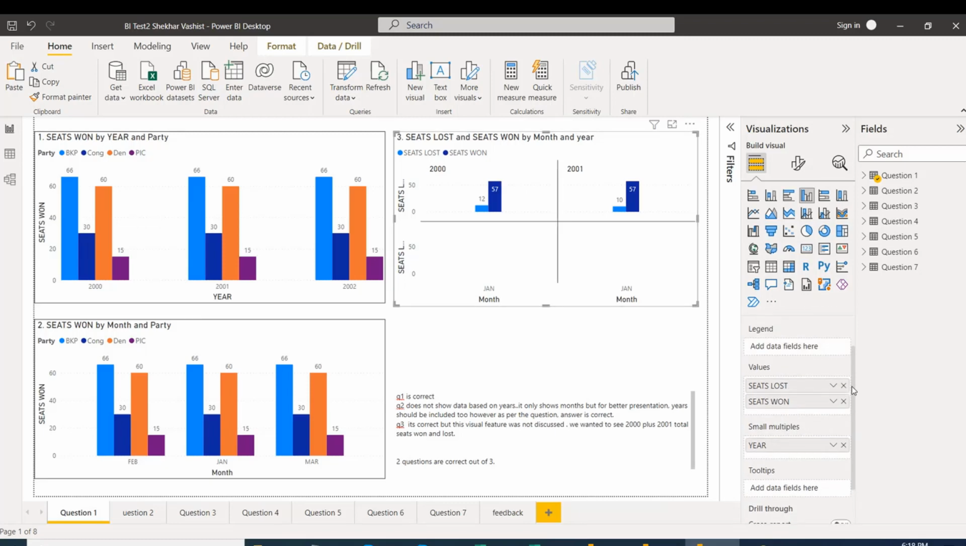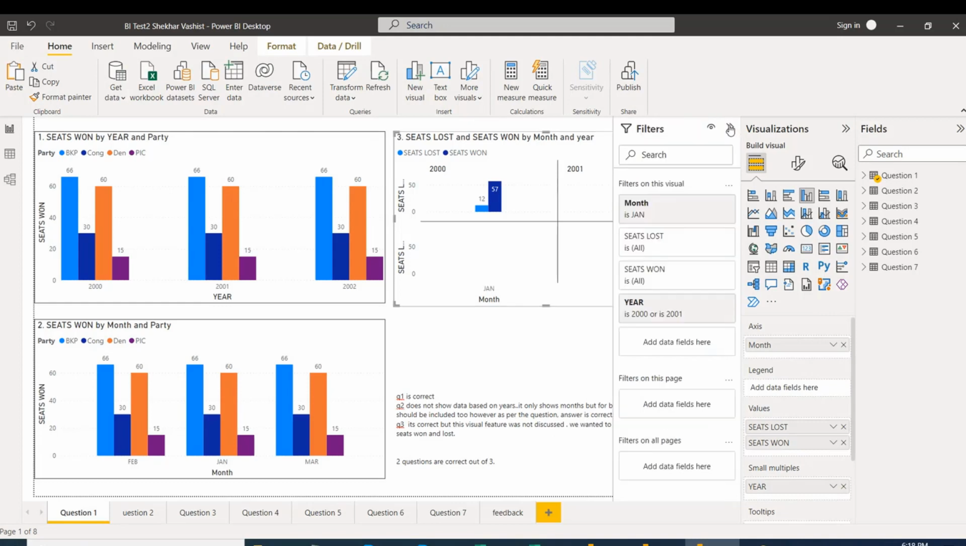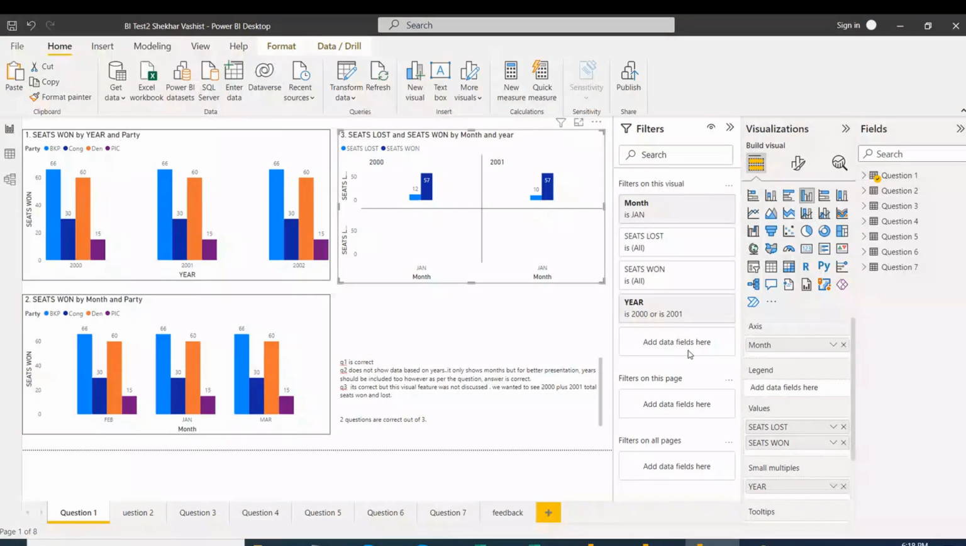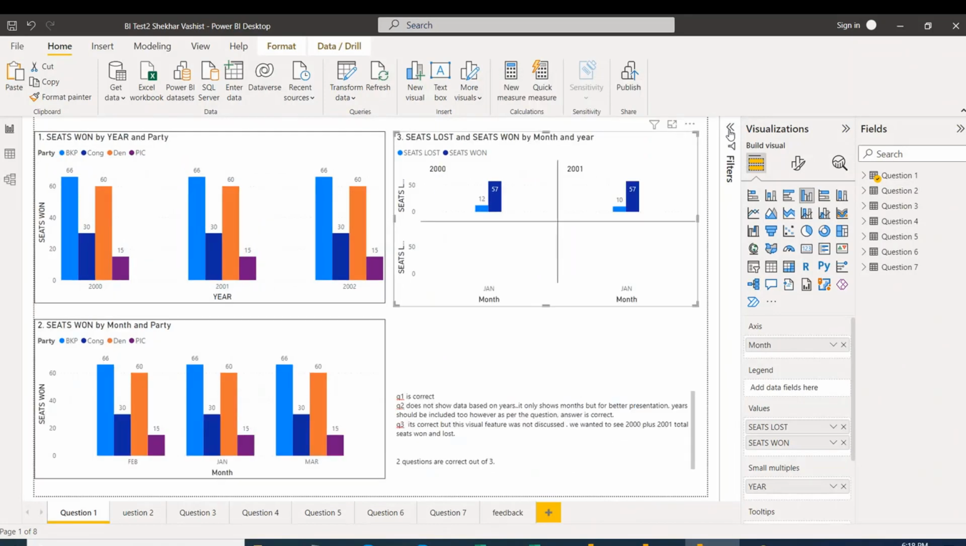He's using the seats lost and won. Okay, that you can do obviously, and he's putting the month here. So when he's putting the month, how will I make sure that this month is only for Jan? As you can see, he's only showing the Jan. So what he's done actually, I think he has put the filters here. Yeah. Now this filter I have not covered so far, so I'll not discuss this with anyone.